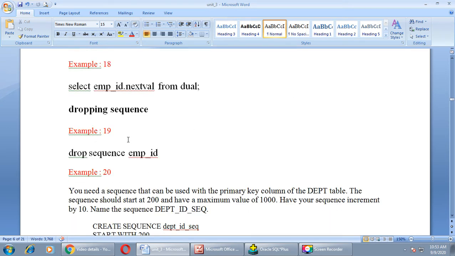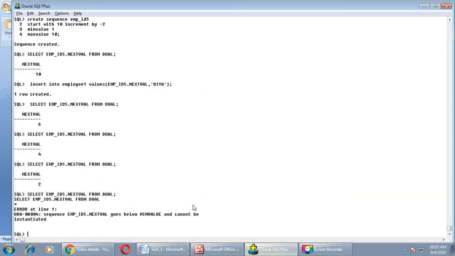Next example is how to drop a sequence. For dropping a sequence, we have to use the drop command with our sequence name. Drop sequence and then you have to specify the name of the sequence which you want to drop. Like here, drop sequence employee ID.